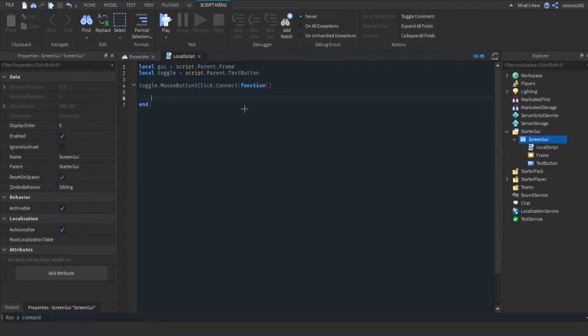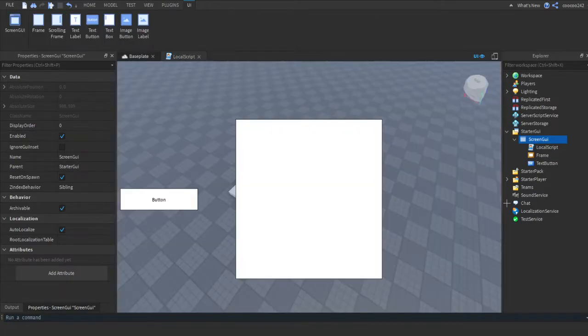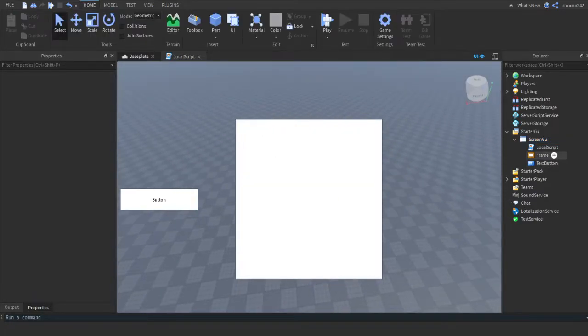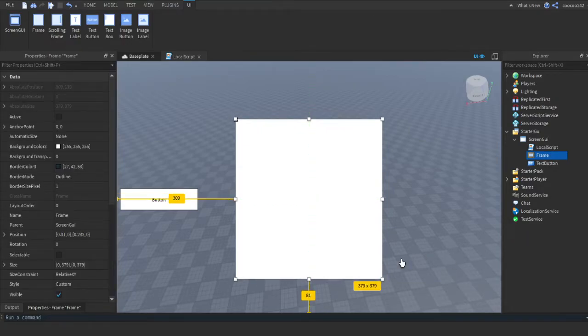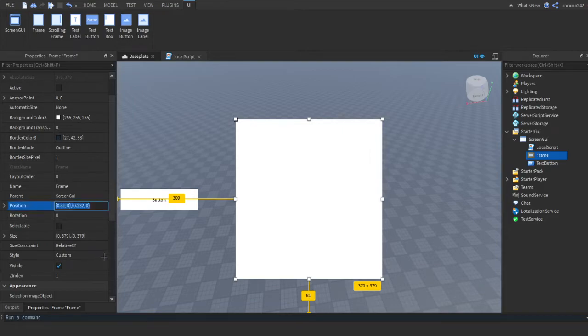Now we're going to get tween. So we're going to do gui:TweenPosition, as you can see here, and we're going to press enter. So it'll look like this. First we're going to get the ending position. So put the frame where you want it to be when it's open. Go into the properties tab and find position, and then copy that position.